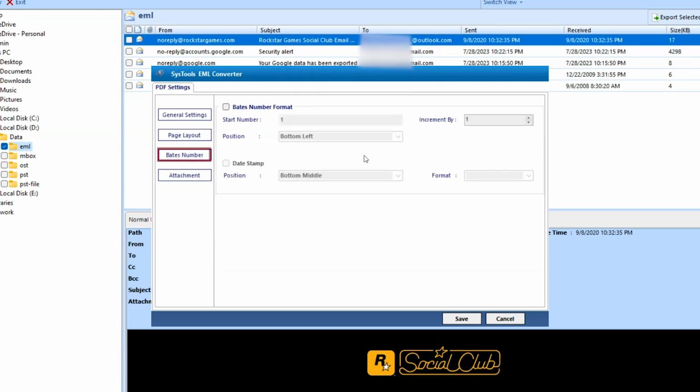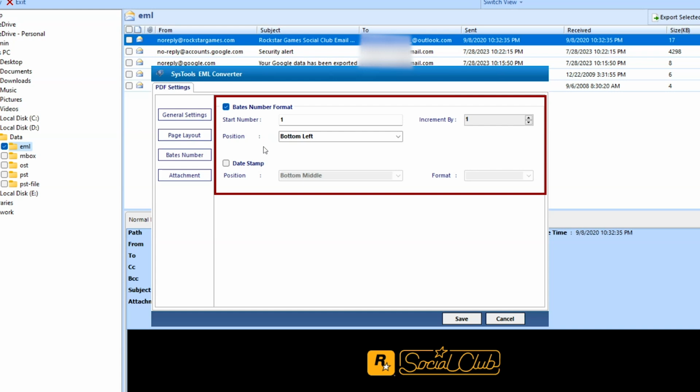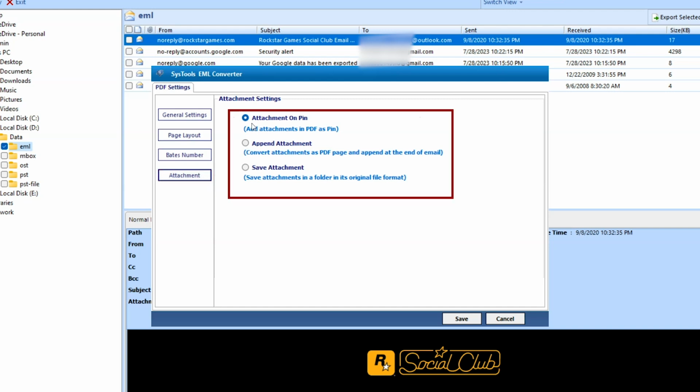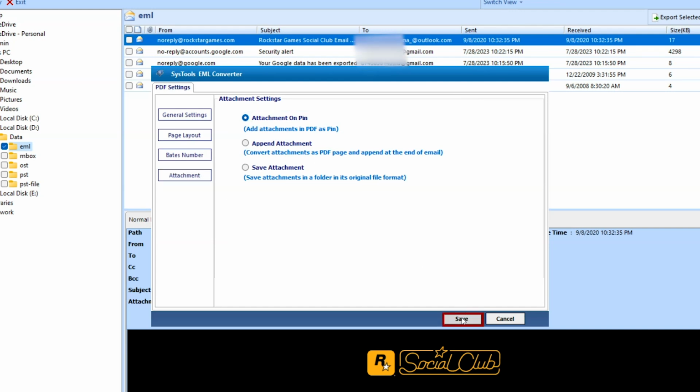In base number section, fill the required columns to add page numbers and date stamp. In attachment section, apply the required attachment settings. Now click on the Save button to save the settings.